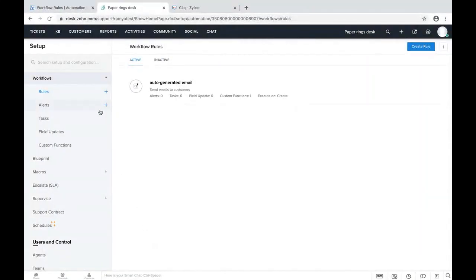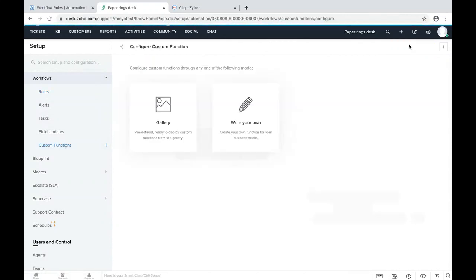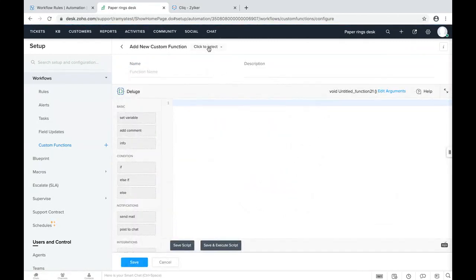I have now logged into my Zoho Desk account. So click on Custom Functions, and click on the New Custom Function button, choose Write Your Own, and select the module upon which you want this custom function to be active, which is tickets in our case. And give your custom function a name. Let's call it Post to Channel. An optional description: Post to Channel in Zoho Click.